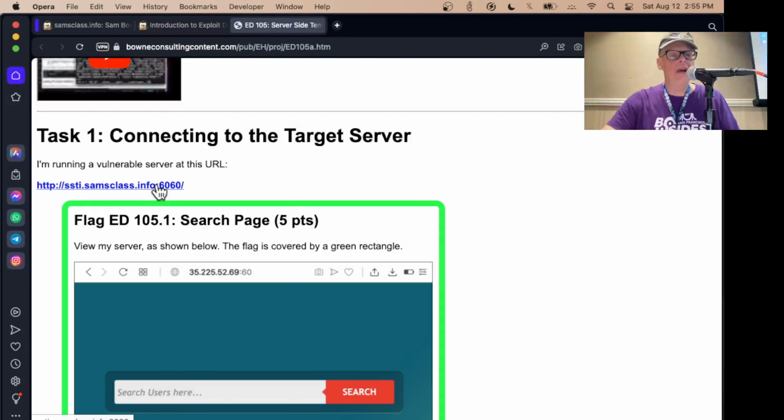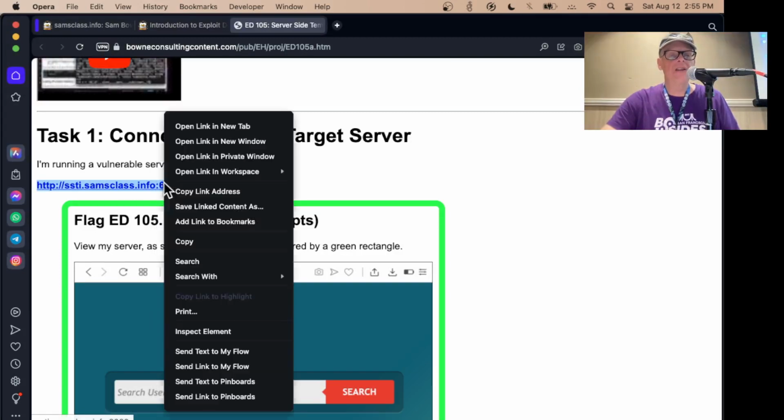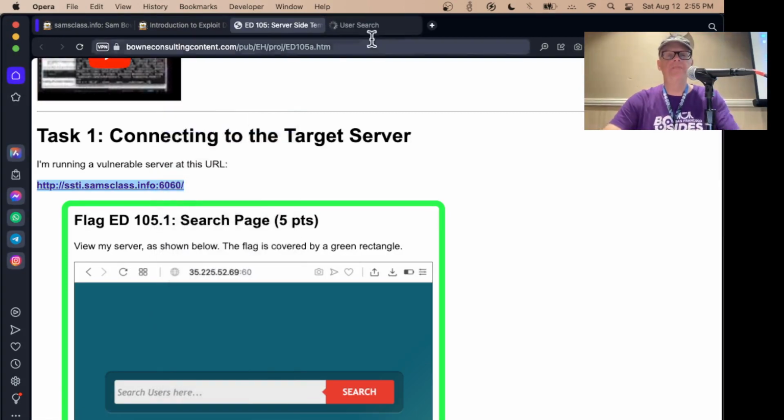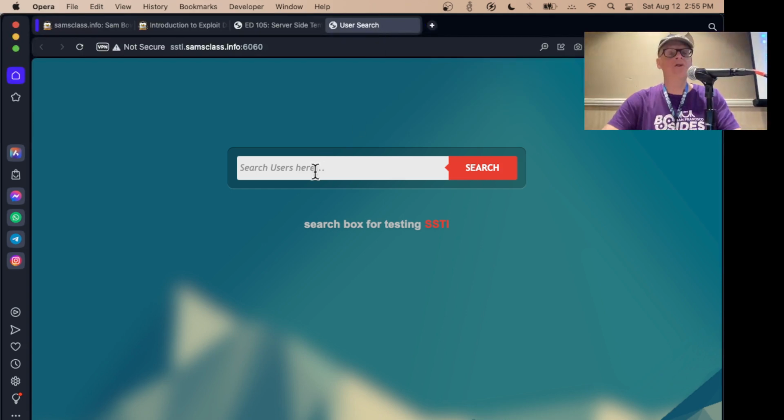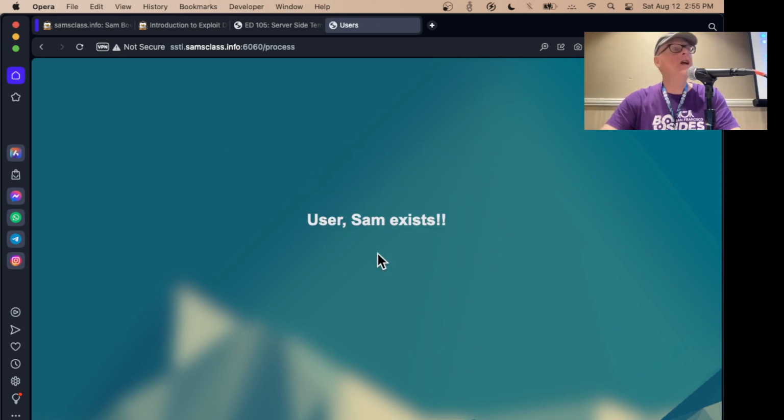So if you go to my vulnerable server, which is running on this port 6060, you can search for users here. So if you search for like Sam, it will always tell you it found it because there's in fact no real database behind here, but it pretends there's a database and it finds whatever you give it. So user Sam exists, so that's not too exciting.